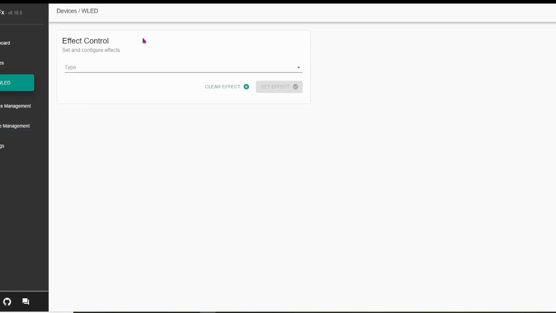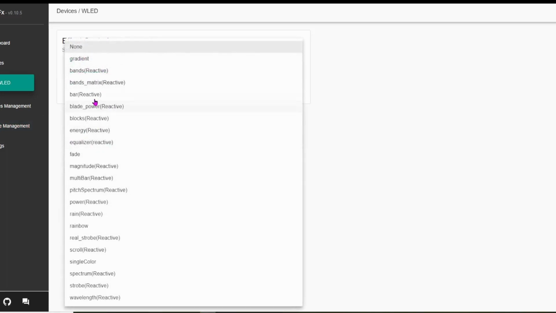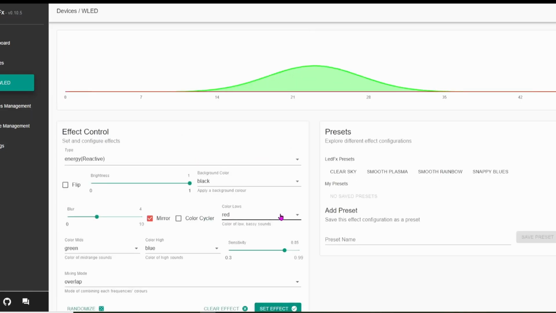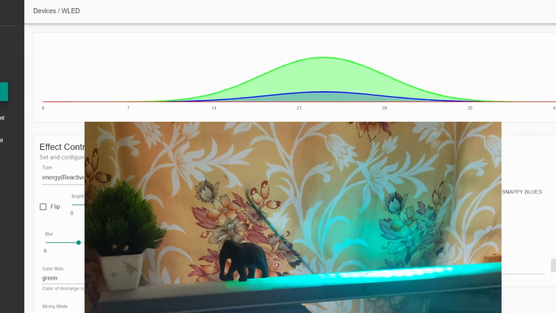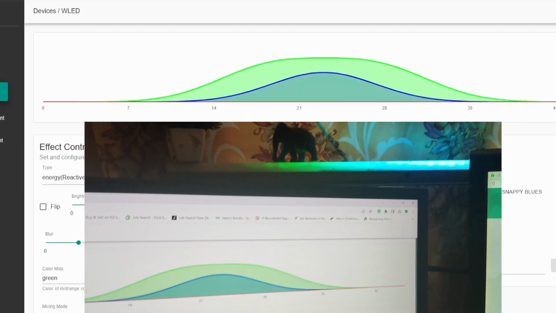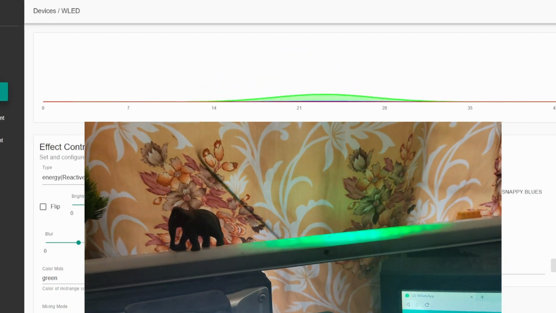Click on it. So it will ask for the effect control, which control we want to set. Here I am going to use the energy effect and set it. Now the LED will go into dark mode, which means the LED will turn off. I will record this video with my camera so you can see how it performs. So you can see while I am speaking, the LEDs are blinking. With the software showing green, it means the green LED is blinking.